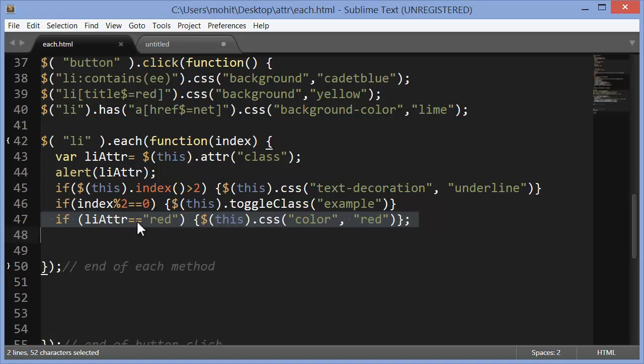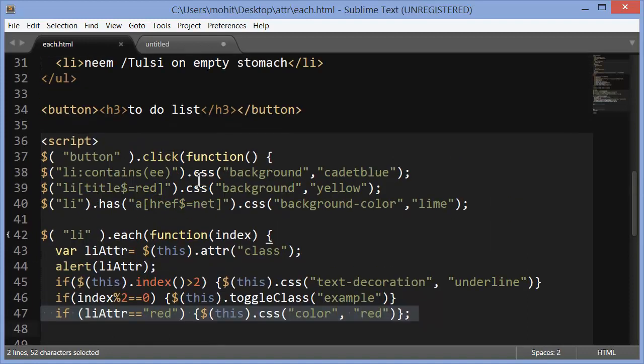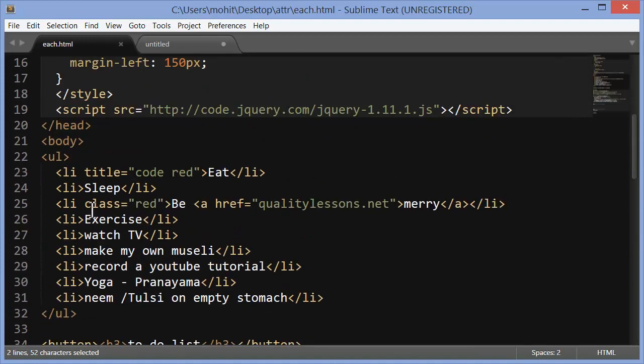A double equal to is to check. It's not the assignment operator. It's actually checking out here. It's not assigning a value. Double equal to. So check if the liattr is equal to red. That's gonna be true only for this li in line number 25 because this has an attribute class which is actually equal to red.